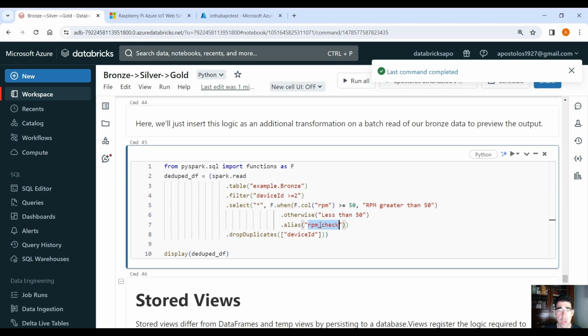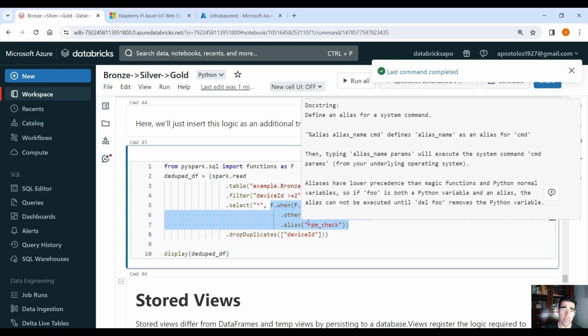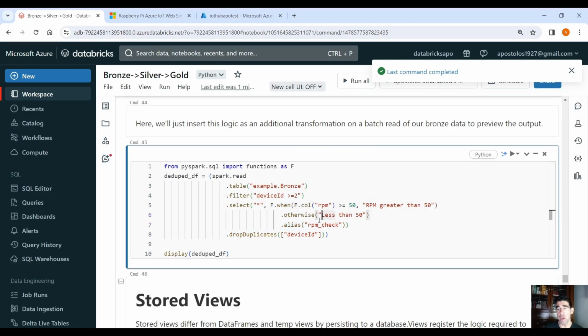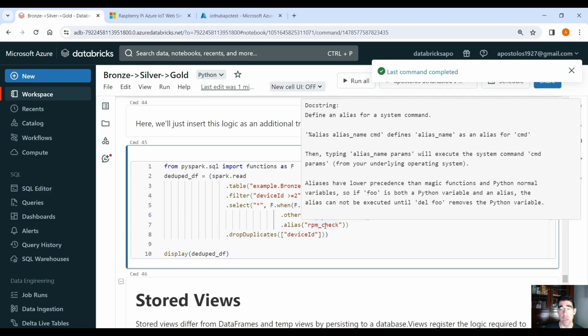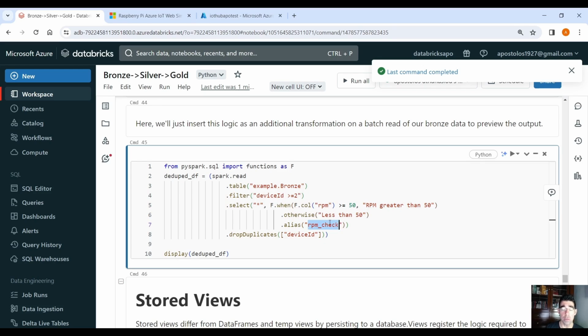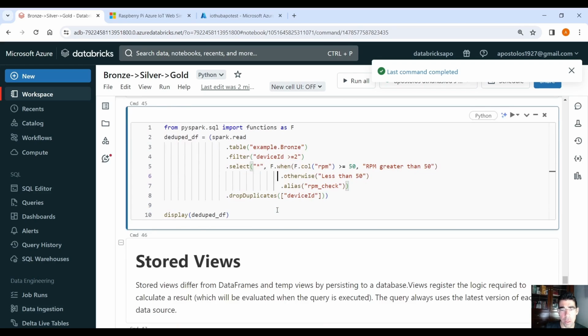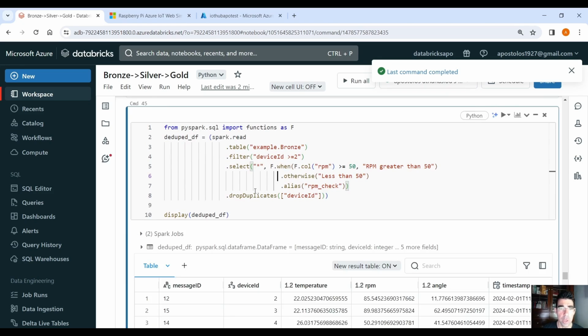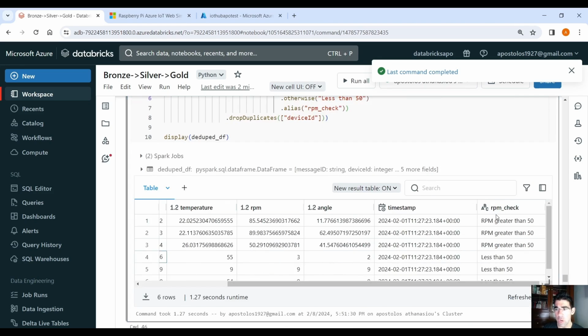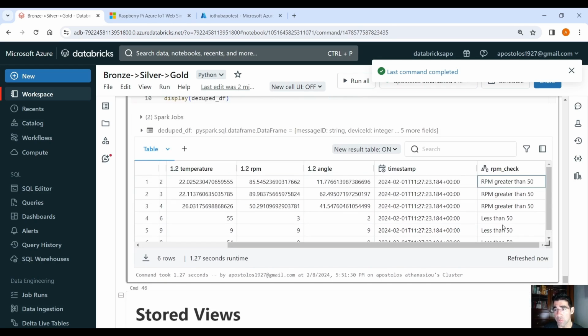Otherwise, it's less than 50, and we create a new column called RPM_check, and we can also drop the duplicates. But the main point here is we can use a case when statement to create a flag. If this record is valid, then in the flag we provide 1, or if it is not valid, then we use 0 or something like that. You can customize your flags. And here, if we scroll to the right, you can see the new flag column, which describes the records.